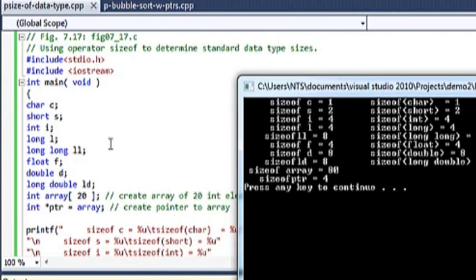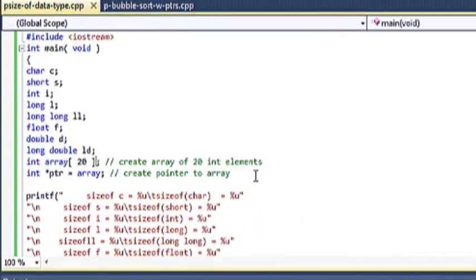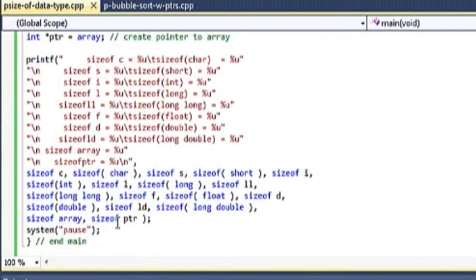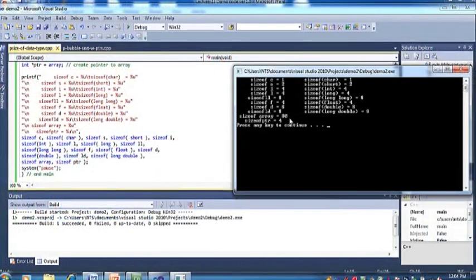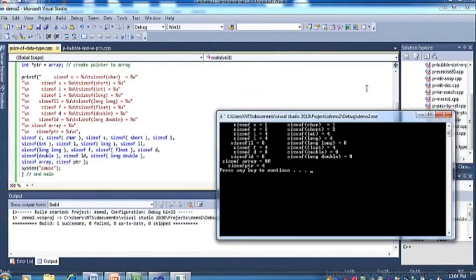In addition to that, just to save time, we have also defined an array here. This array contains 20 elements, and this is an integer array, and this is a pointer to an array. So we have asked the system to give us the size of the array and the size of the pointer. So the system has given us the size of the array. Since each element should occupy 4 bytes, and because this array that we have defined here.